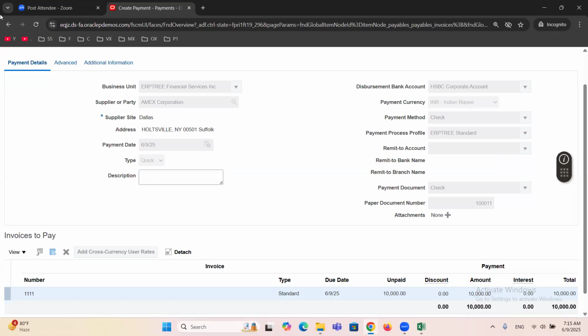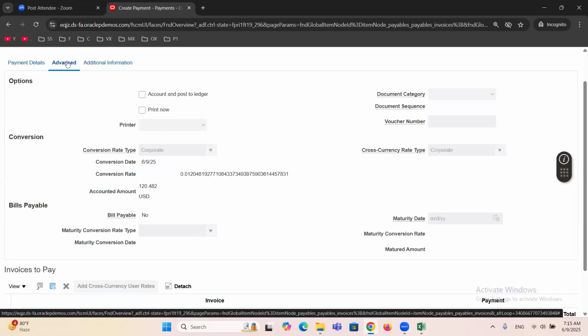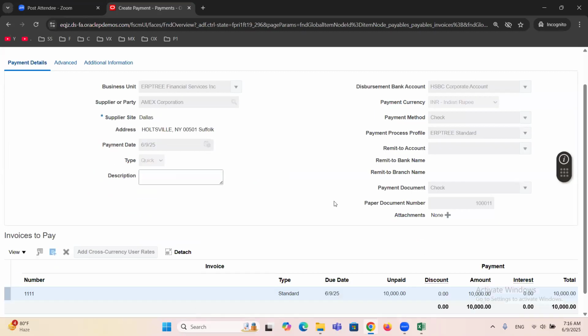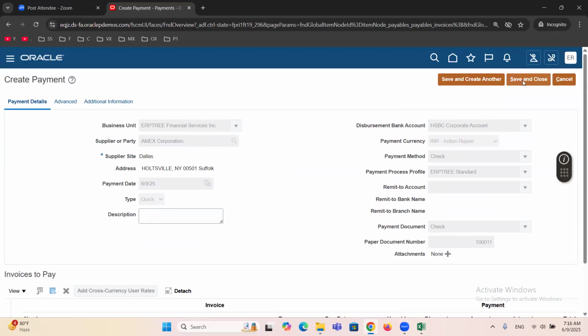Now, here if you go to advanced tab, we are making the payment. Which rate type is system going to use? What is the conversion rate? 1 rupee is equal to how many dollars? 0.0120. And how many dollars we are going to pay? Here you can see, $120.48. So the details you can see related to conversion. Here is a conversion section. You can see the details under that. Say save and close.